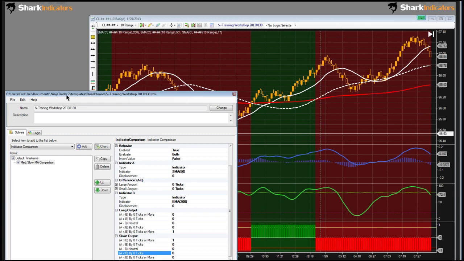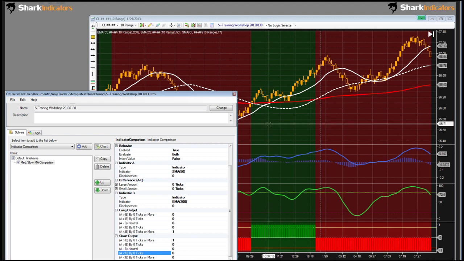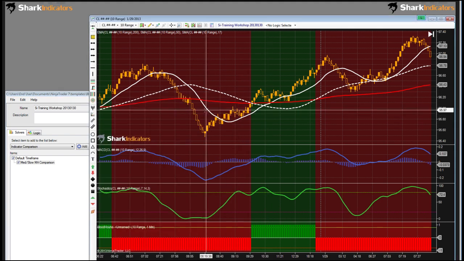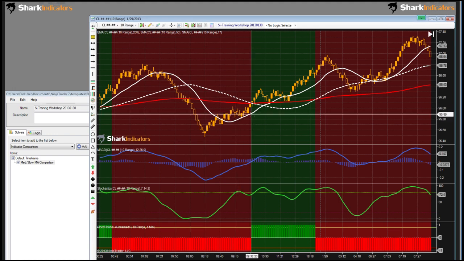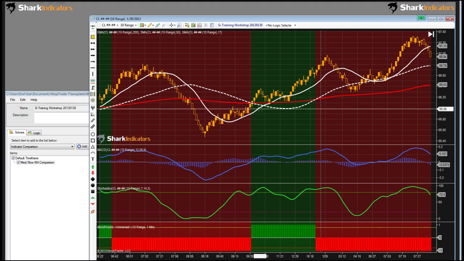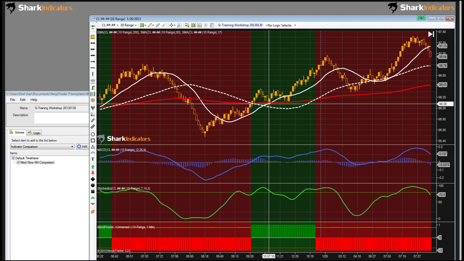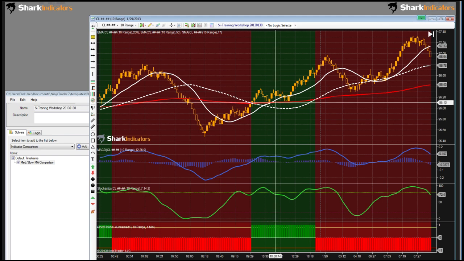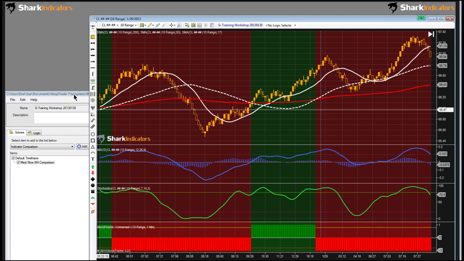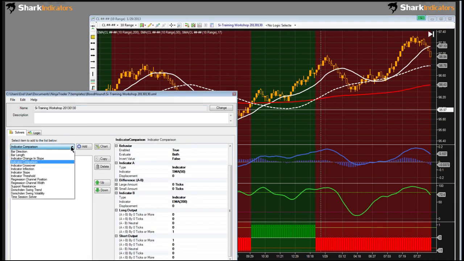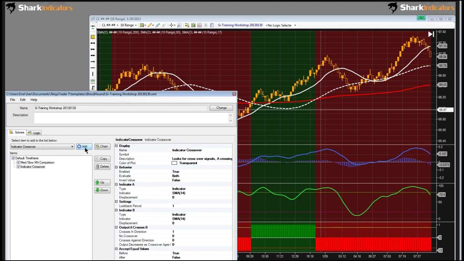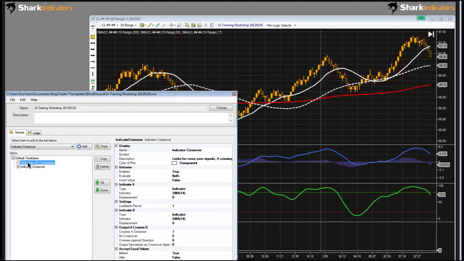The next one is the crossover. So when the fast, so we're looking for the fast moving average, which is the solid white line. When the fast crosses above the medium, that actually pulls the trigger on the trade. So that's a crossover condition. Throw that on there. We turn the other solver off.